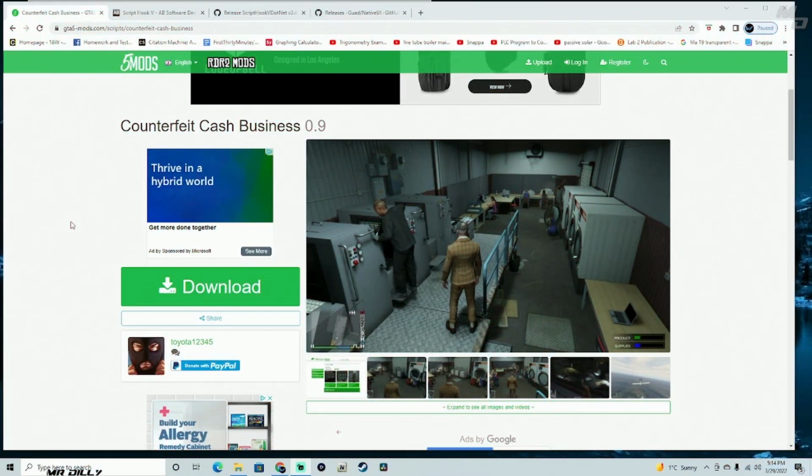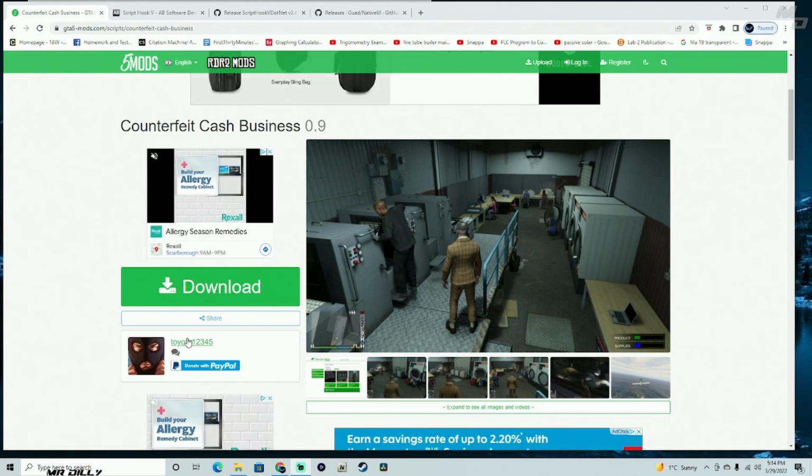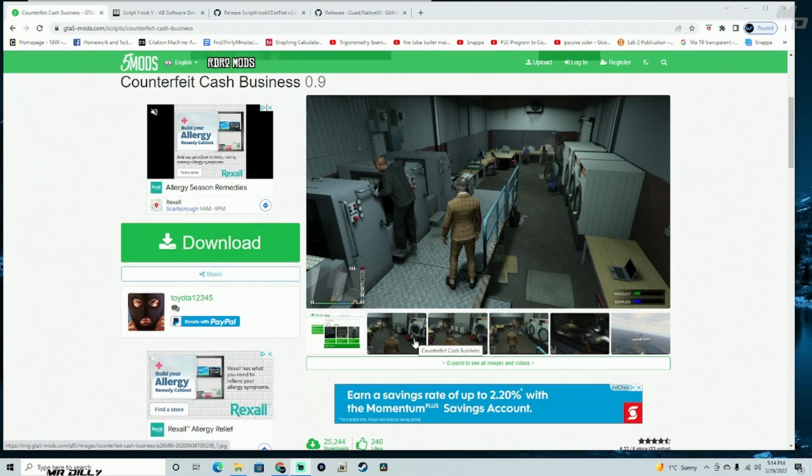Hey guys, welcome back to another GTA 5 tutorial. We are going to be installing the Counterfeit Cash business today. This is another mod right here, guys, that can really enhance your GTA 5 role play mods if you want to go ahead and make some money producing some counterfeit bills.